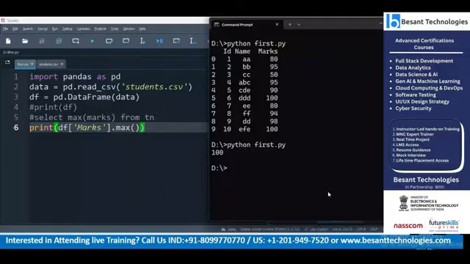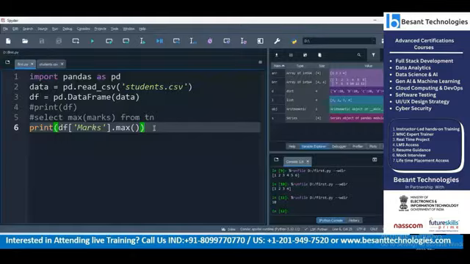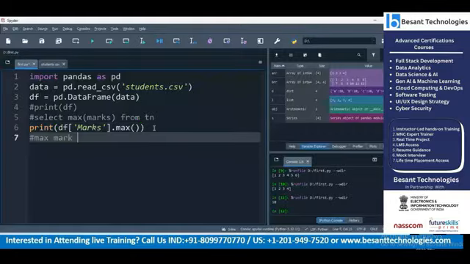But now my question is, I just want to check out the student name for the maximum mark. For example, the maximum mark of a student name. Okay. So how to do this actually? Maximum mark of a student name.